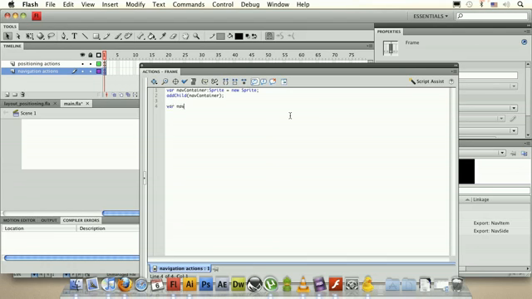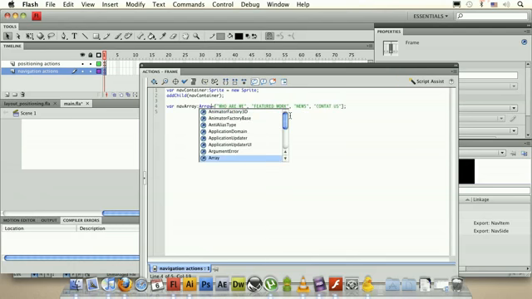Secondly, we need the nav array. This will hold the names to our buttons, right? So who are we? Then we have featured work. Then we have our vision. Then we have contact us, and our vision is actually news. So news. That's the array, right? And we should just data type it array. Okay.